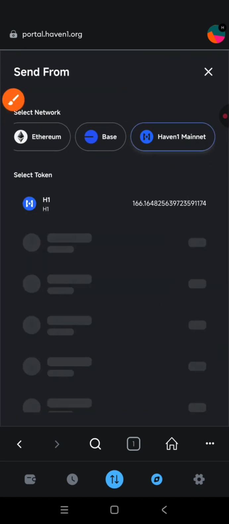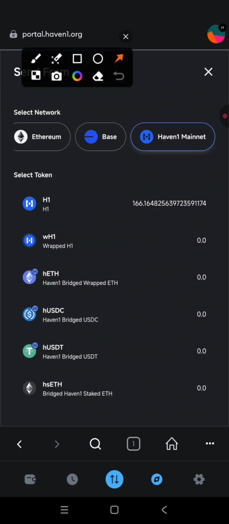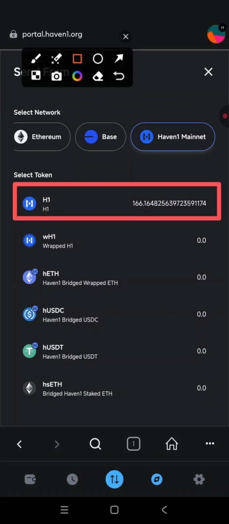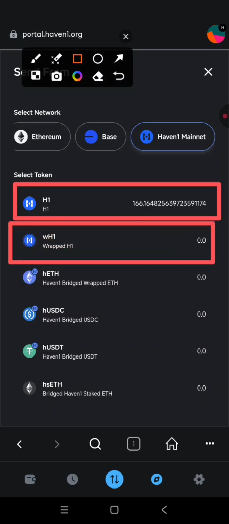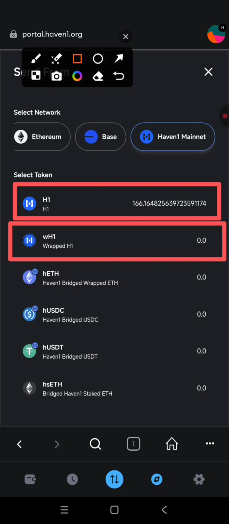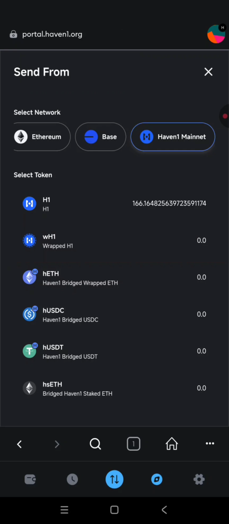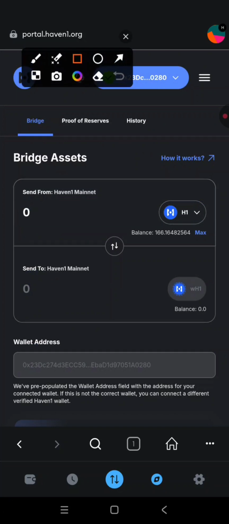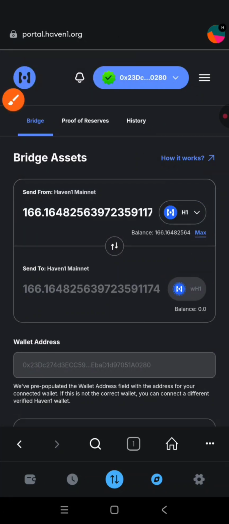Once you do this, you are going to see the amount that you have claimed displayed. Once we wrap this, it is going to be converted to what we call the wrapped H1. So just select the H1, then come over to this button and tap on max, so that we convert everything, we wrap the total amount that has been given to us.